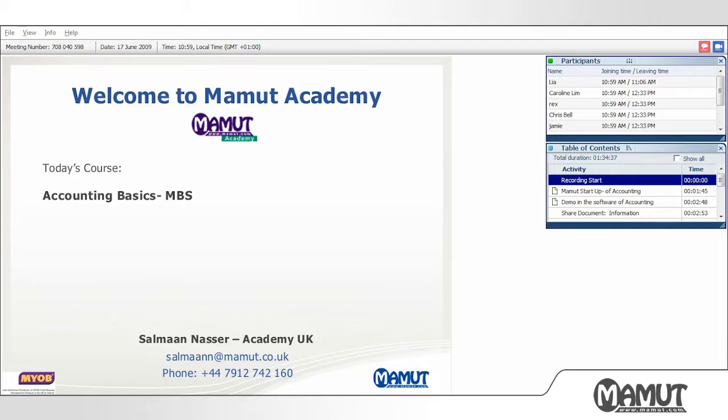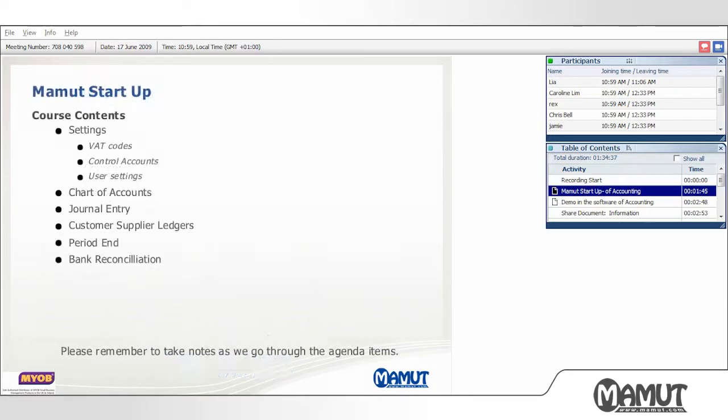So let's have a look at the agenda items for today. First of all, we're going to do something a little bit different to the other courses. We're actually going to start off at the settings, looking at how we can set up all of the different settings surrounding the accounting. After that, we'll look at VAT codes, control accounts, user settings, and things of that nature. We'll then have a look at the chart of accounts, and how we can customize it.